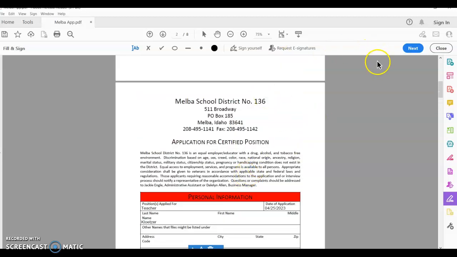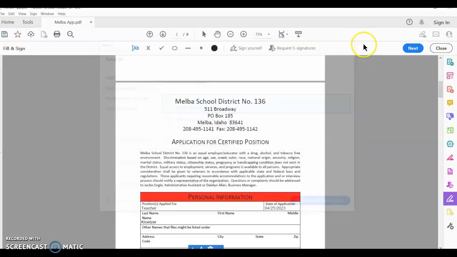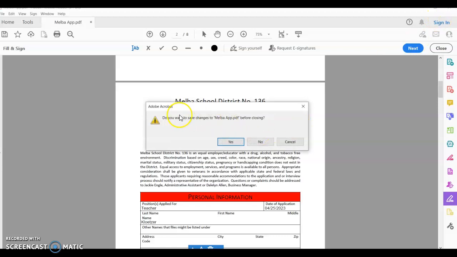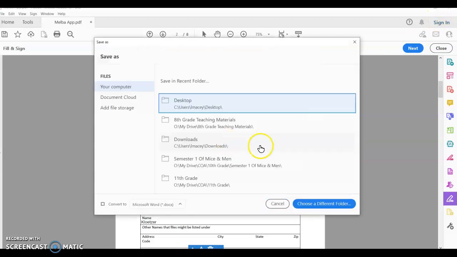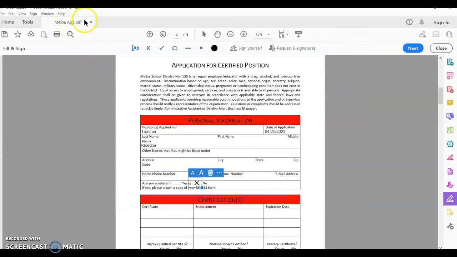And then when you go to close out of it, you can save it, and it'll save all of those. And if you close out, do you want to save changes? Yes. So that's a lot easier. So yeah, Tools, Fill and Sign, and just make sure you're in Adobe.